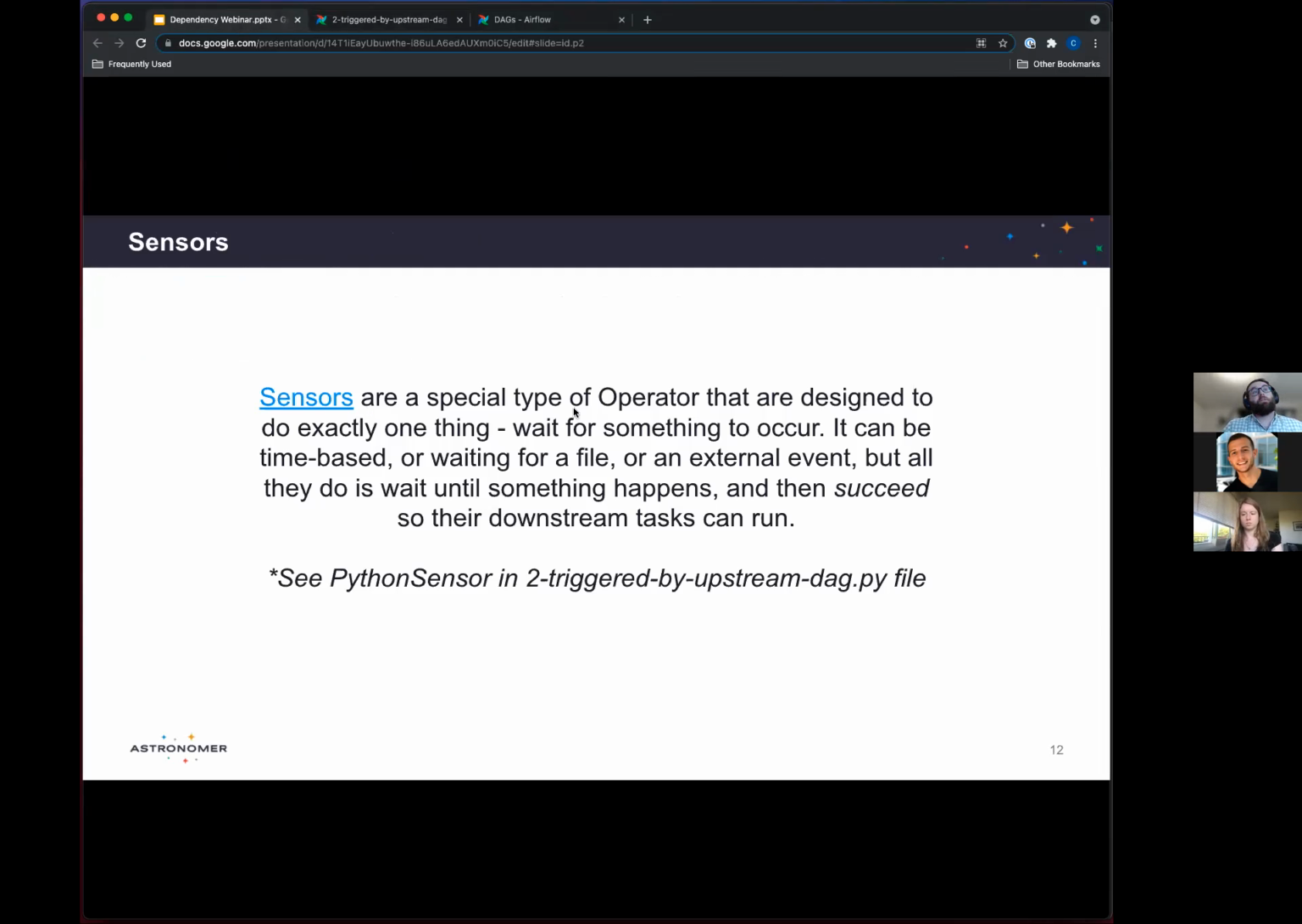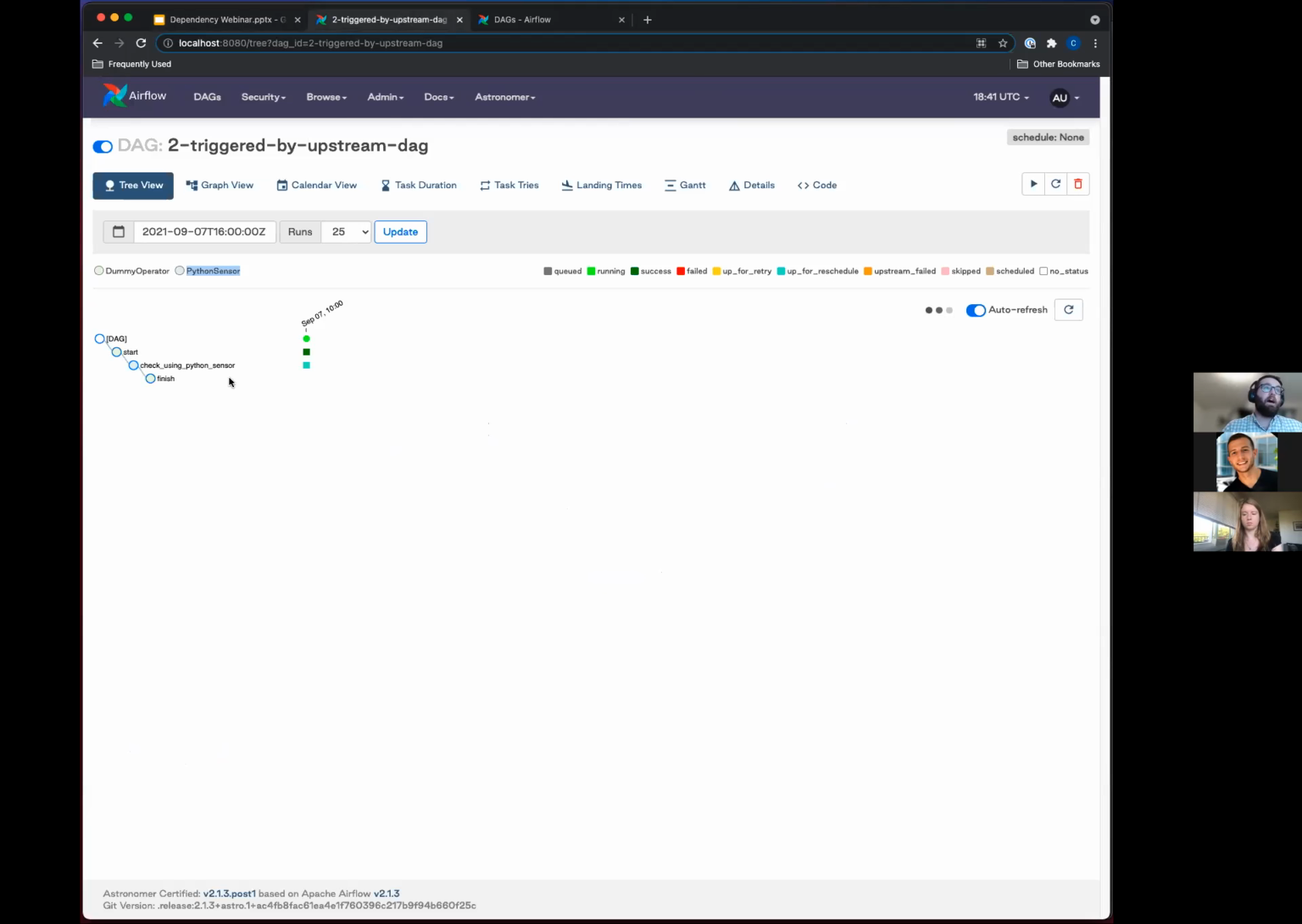So sensors are a special type of operator that are designed to do exactly one thing, and that's wait for something to occur. It can be time-based, it can be waiting on a file, an external event, but all they do is wait for something to happen. And then once that thing does happen, the sensor operator returns success, and then the downstream tasks can run. So based on that, we have this check using Python sensor, right?